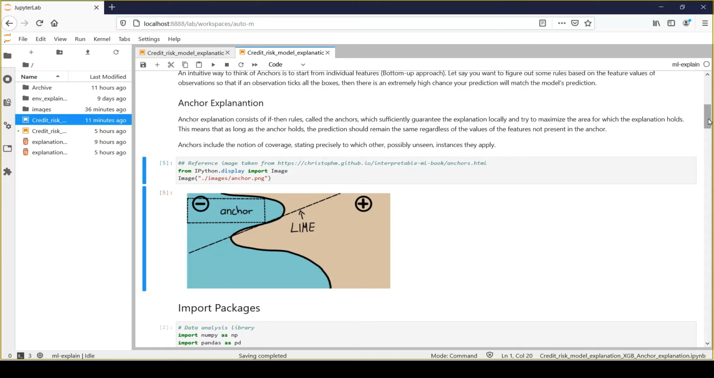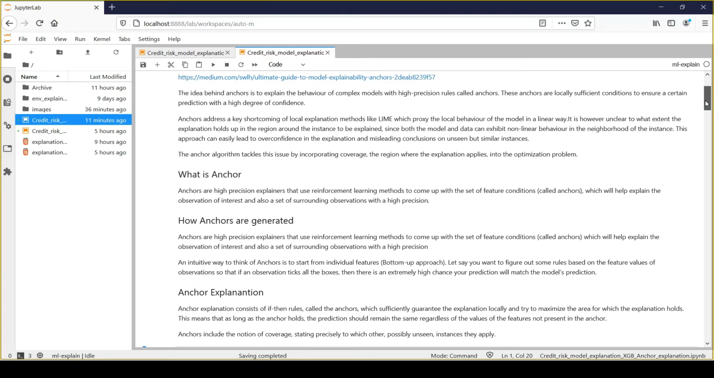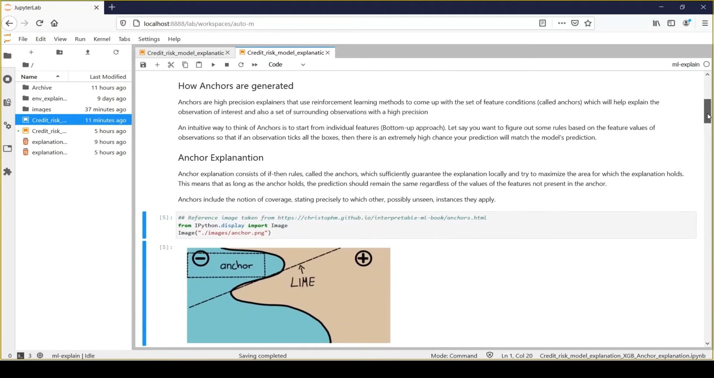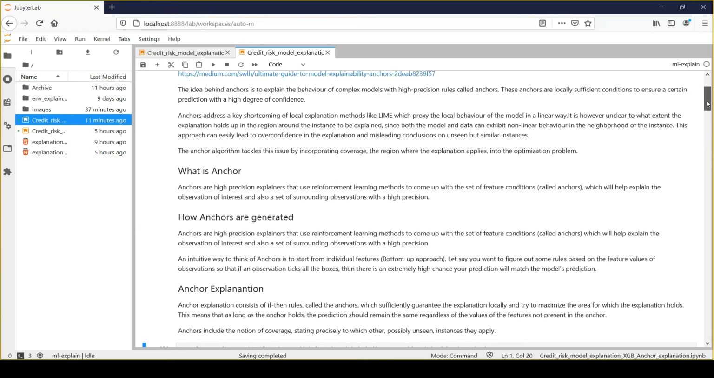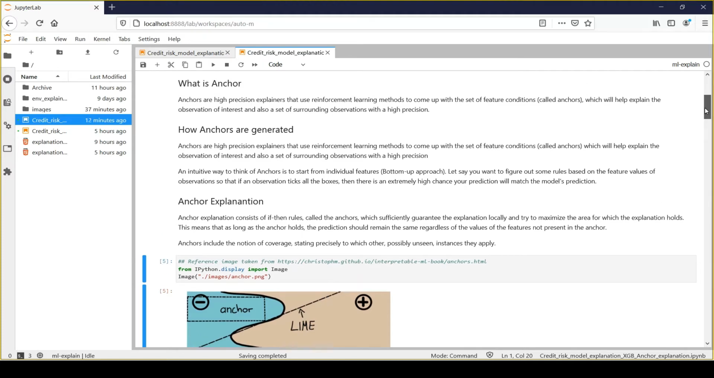So that's the problem we have with LIME model interpretation, which can lead to overconfidence in the explanation, and probably it will give a misleading conclusion on unseen but similar data. As we have seen, if we take any instance at this point, it will give an incorrect conclusion about the outcome.